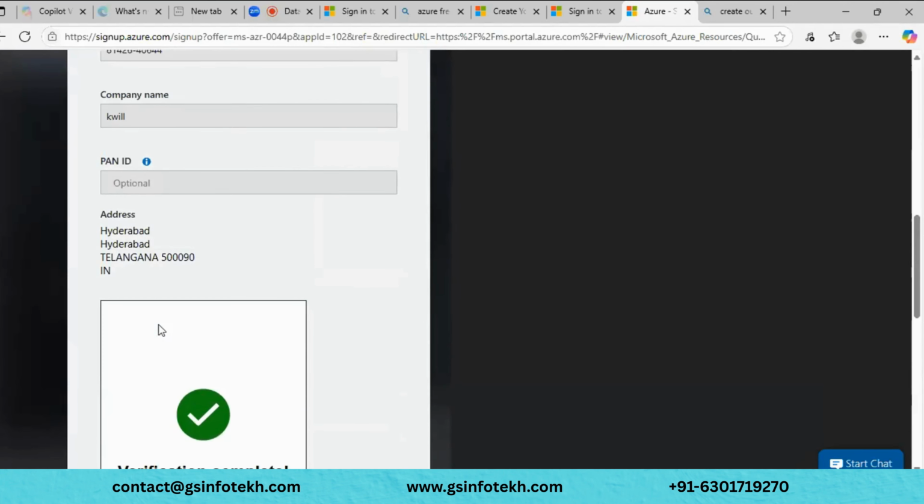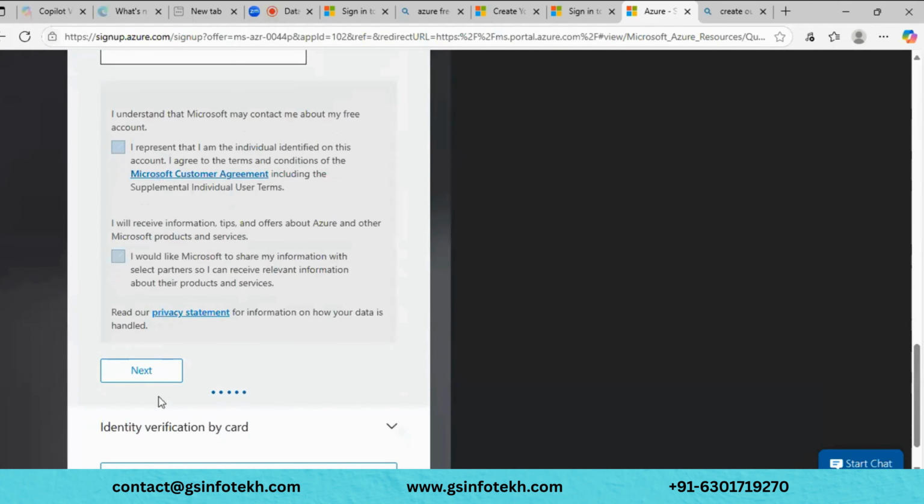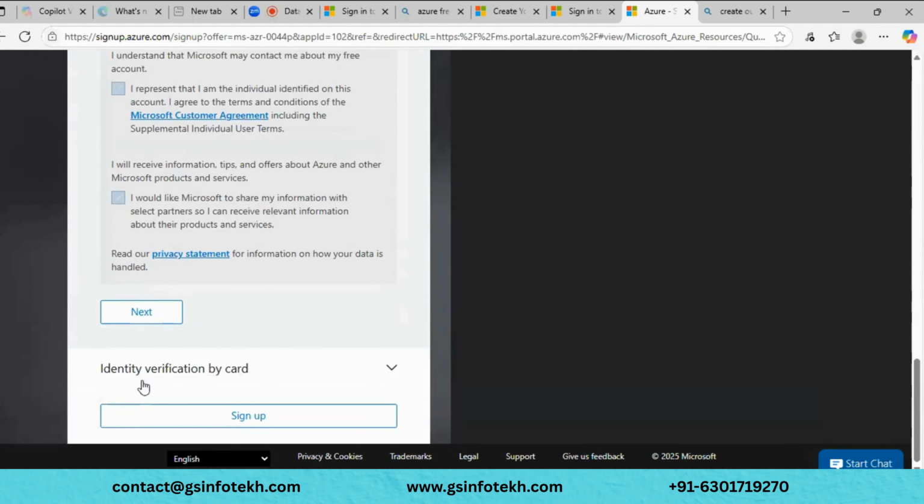After filling all these details, we have to select next. And here we need to provide all our credit card details. It will accept all credit cards, like Master, Visa, and American Express, and the debit card as well. I can see a few cards it will accept.